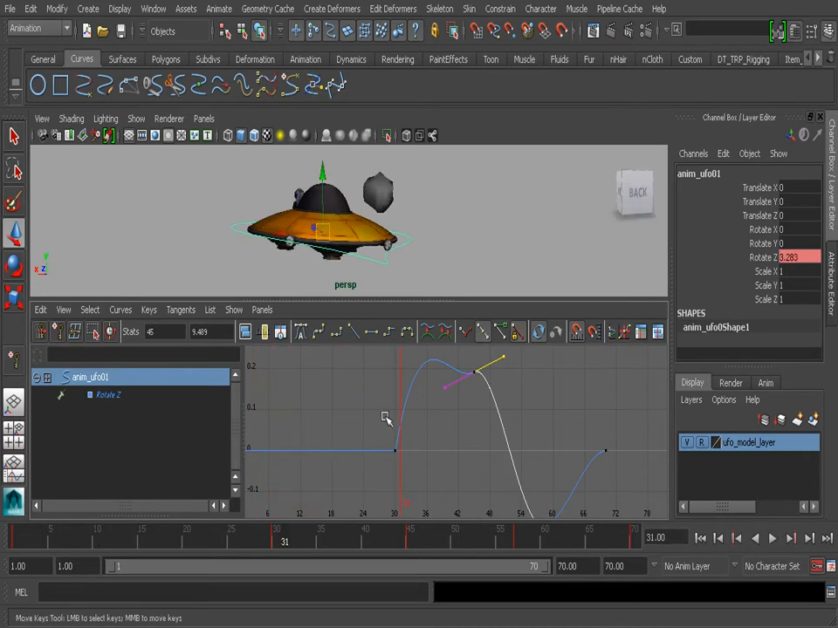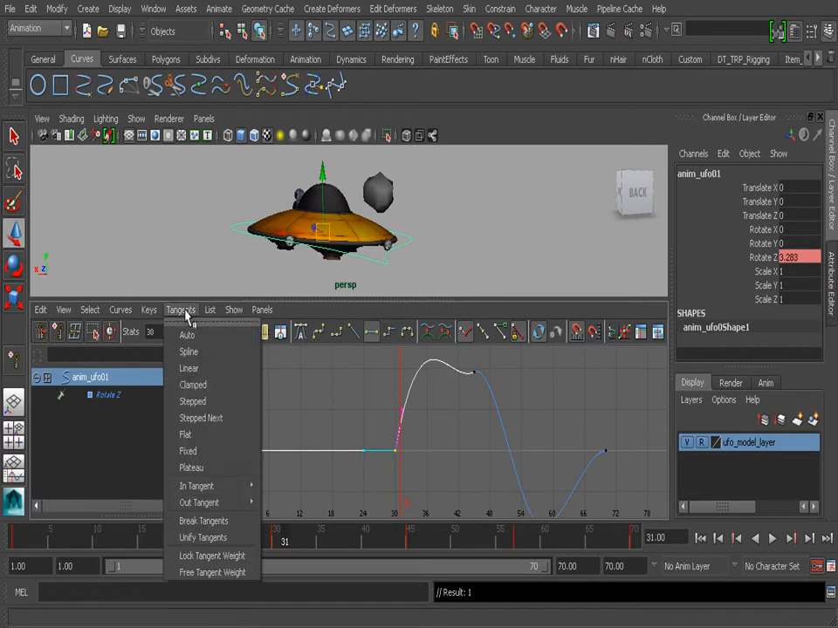Now, we've broken this tangent handle. How can we unify it again? Well, all we need to do is grab our key, and we can use Unify Tangent right next to Break Tangent on our toolbar. So that's one way. Or another way is to access the Tangents menu and choose Unify Tangents right underneath Break Tangents.